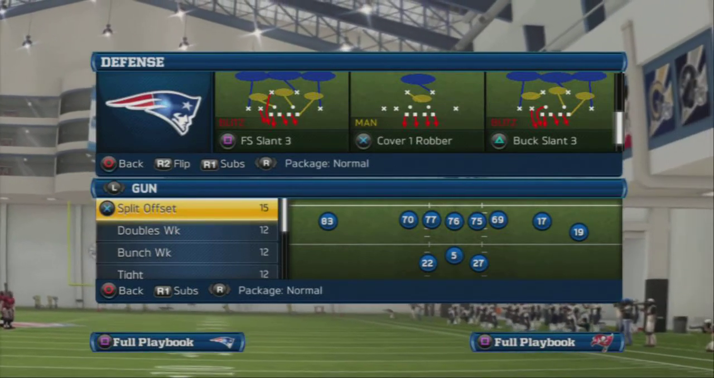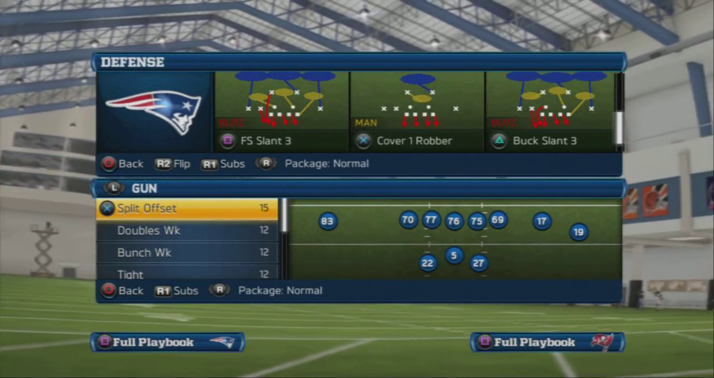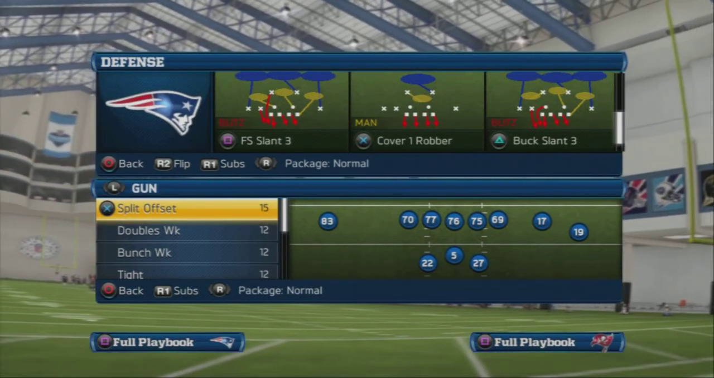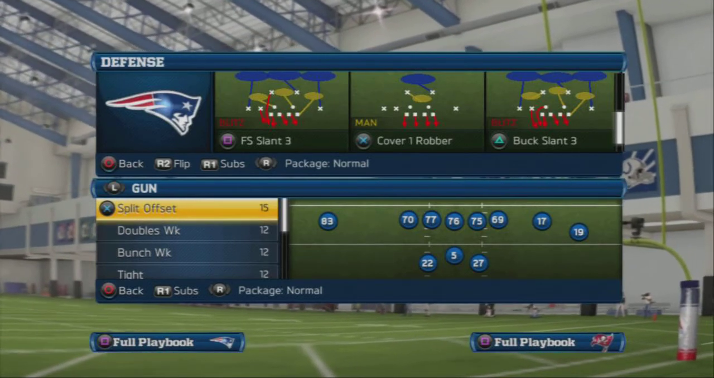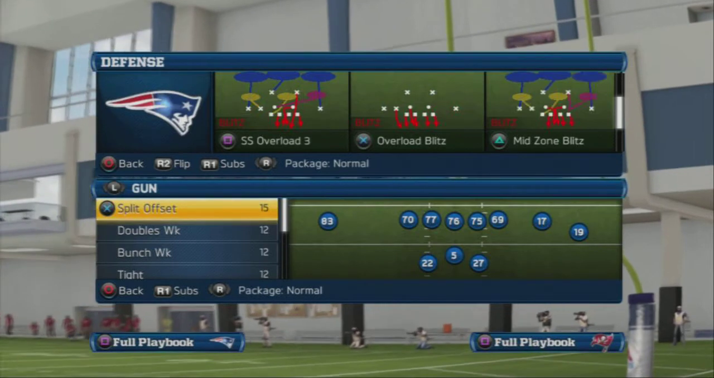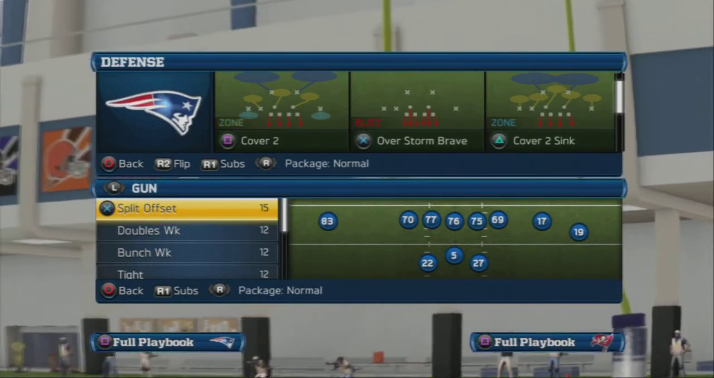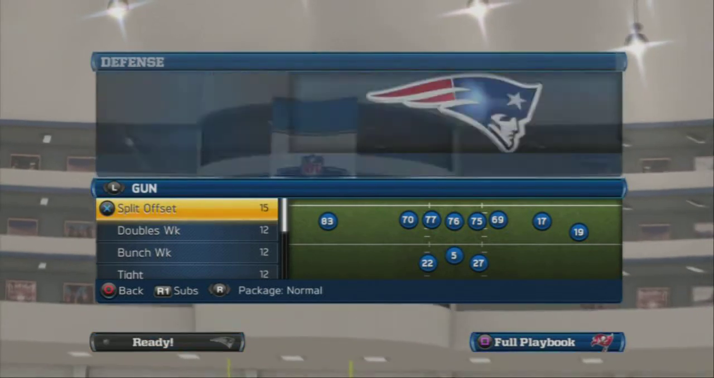You see this buck slant 3 here, we have the safeties into a cover 3 type shell, and then when we look to the corners, they're going back, and then when we look to the linebackers, they're now blitzing, so we know that we have the flats open. So that's kind of the things you want to read quick, and this is all going to have to happen in about 2 to 3 seconds. So if you can kind of imagine, that's kind of what we're trying to do offensively.